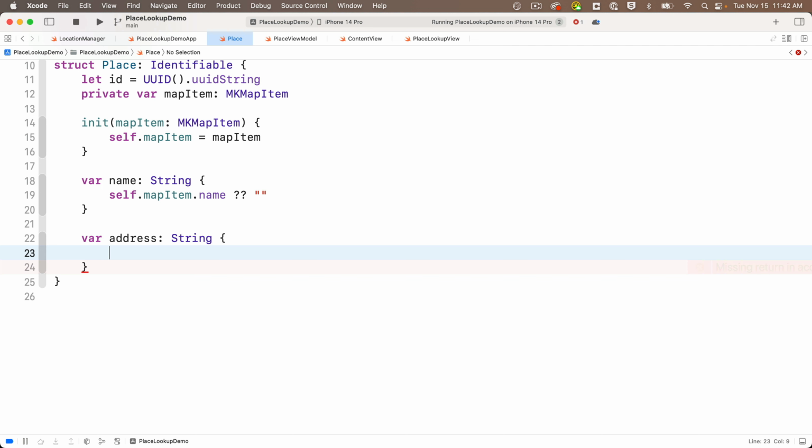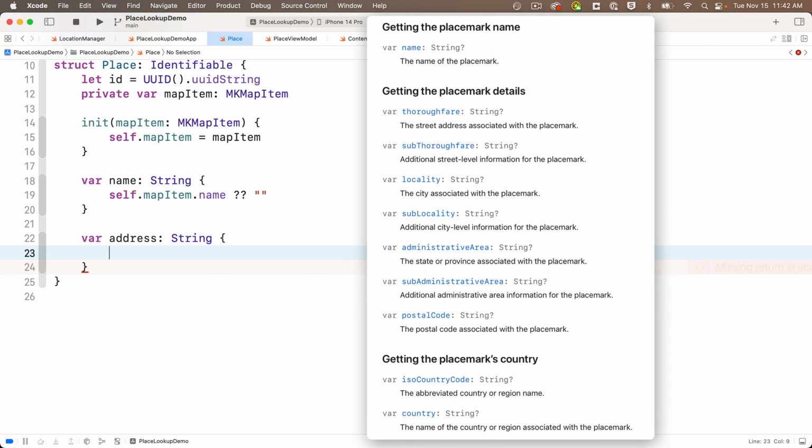Now, a placemark actually contains lots of additional properties that we can access to get detail on a specific place. A placemark is an Apple type, and it's often used when gathering data on a specific location. So we're going to say let placemark equal self.mapItem.placemark. Now, this says that this is an MKPlacemark.